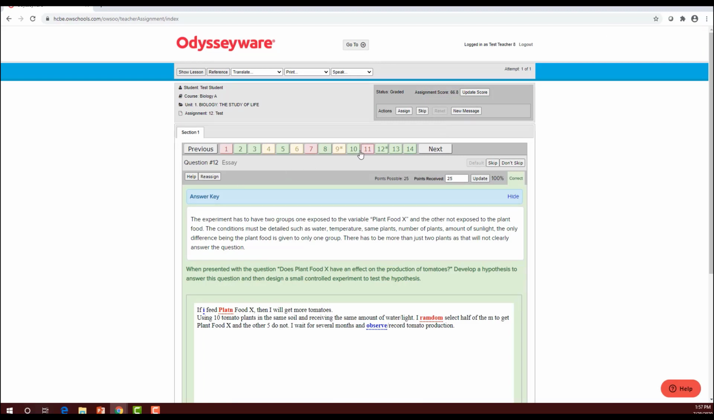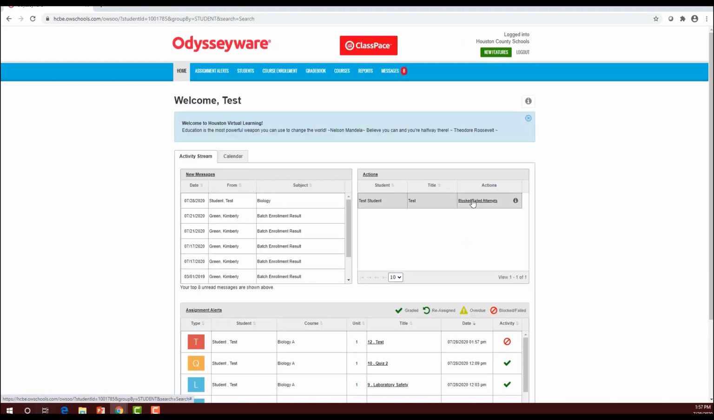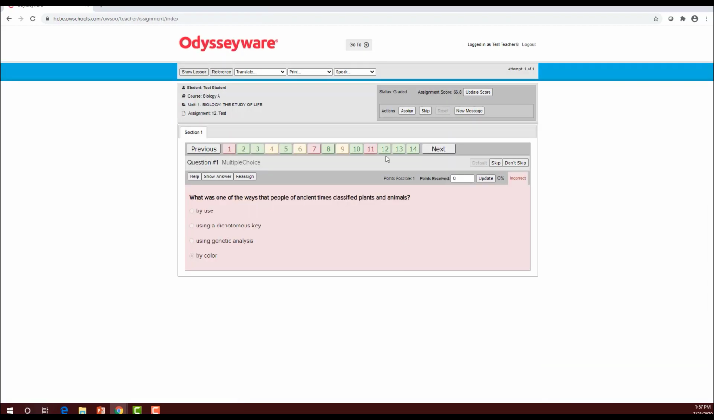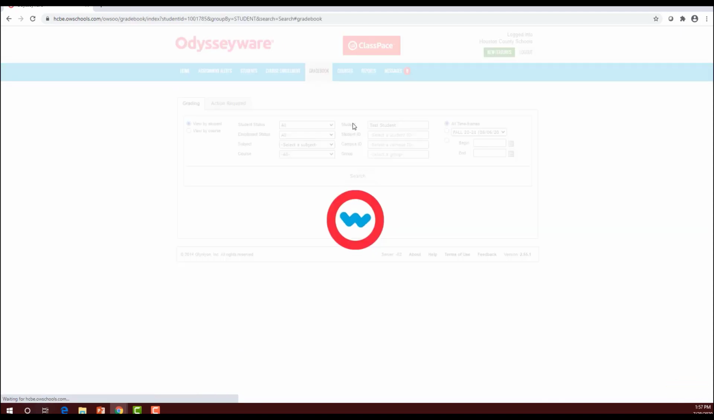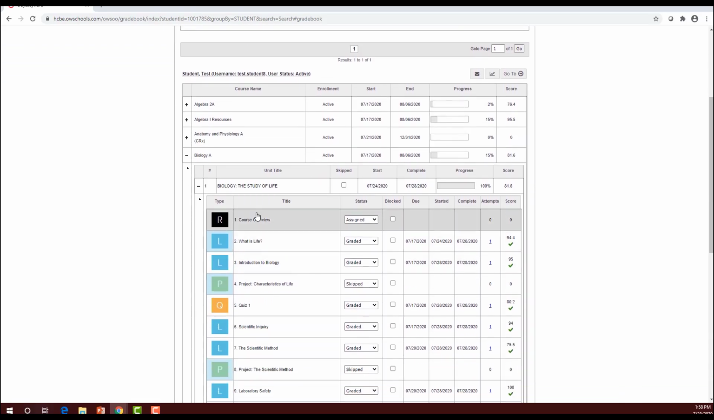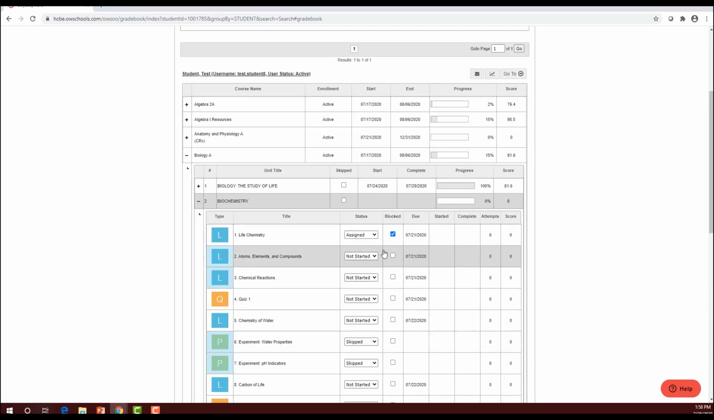And I'm finished with this, so we'll go back out to the home screen. The test was failed, but the unit is passed, and so what we might want to do from there is just go ahead and open up the next unit for that student. So we're in biology. I'm going ahead and let them start the next unit.